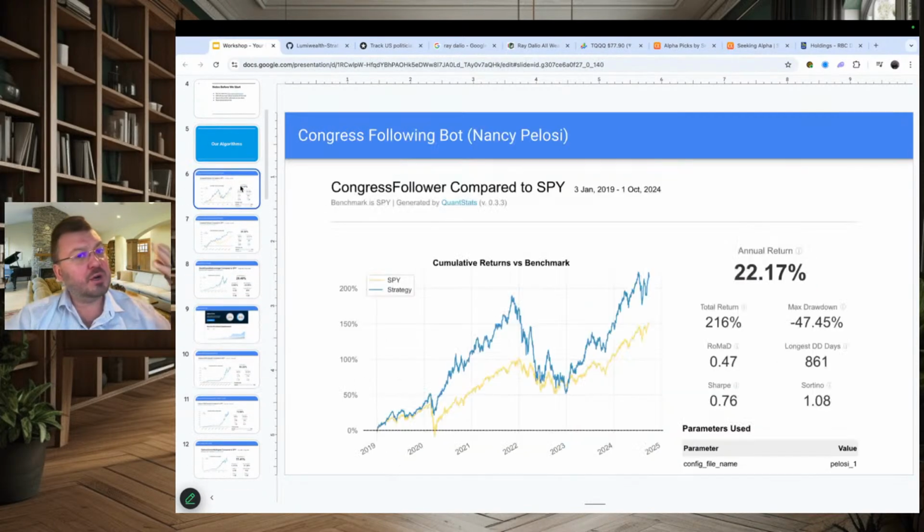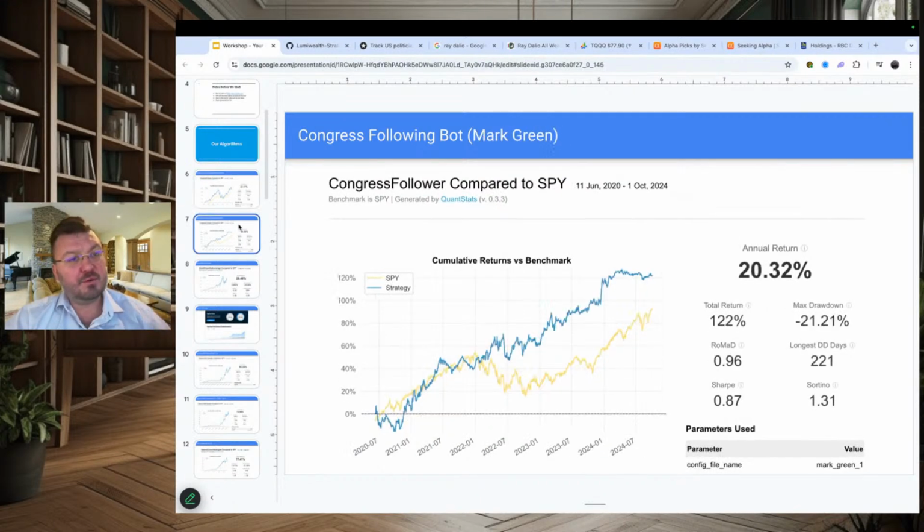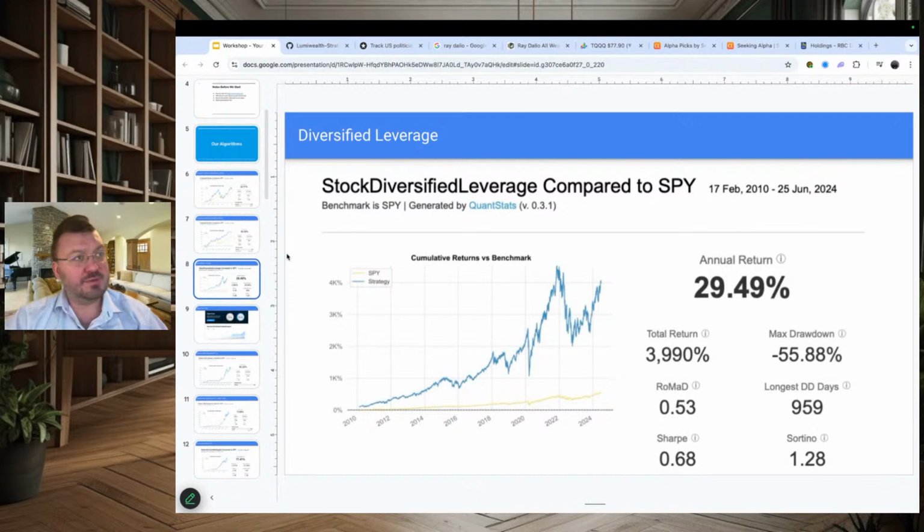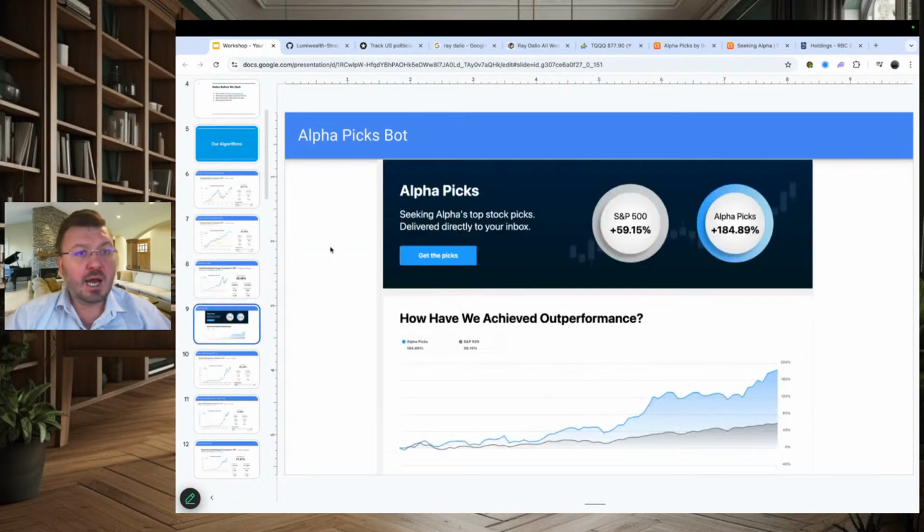I've talked about our Congress following bots for Nancy Pelosi and for Mark Green. I've talked about our diversified leverage bot, which we've been running the longest out of any of them. Talking about our Alpha Picks bot, which is a fantastic one. I'm very excited about this one. Like I said, I'm planning to move something like $250,000 into this soon. I'm just trying to move some money around to get into that. But holy crap, this thing's been performing very well.